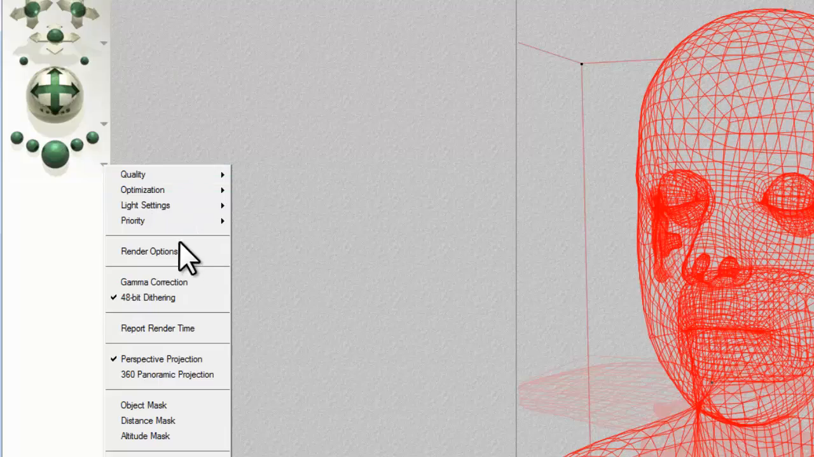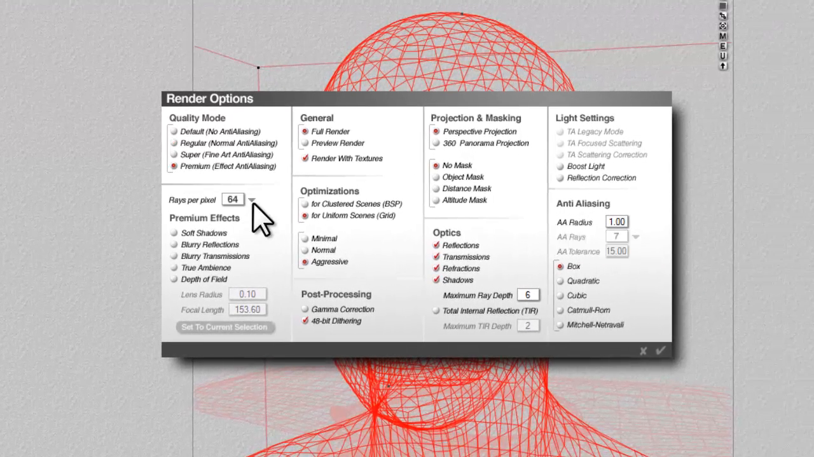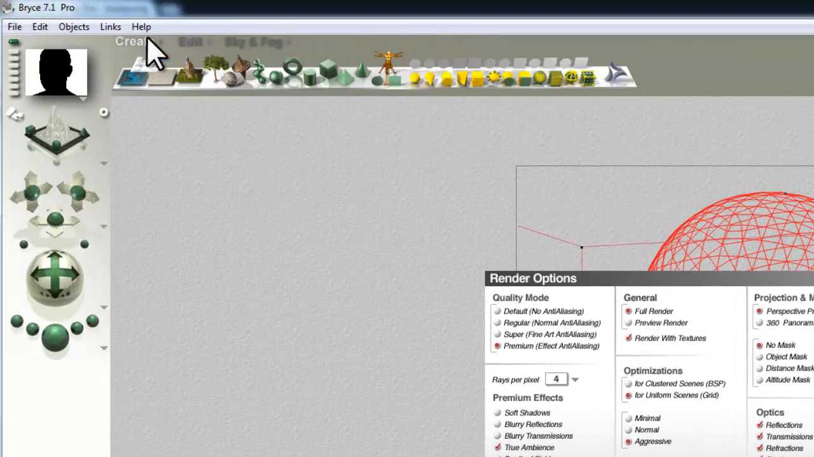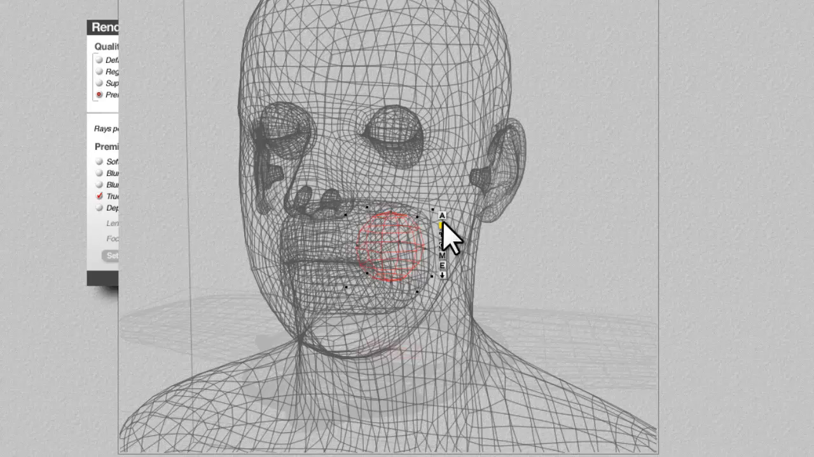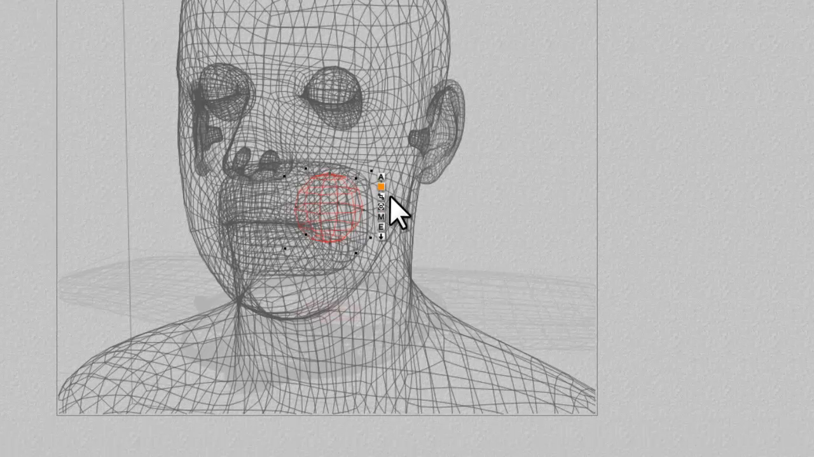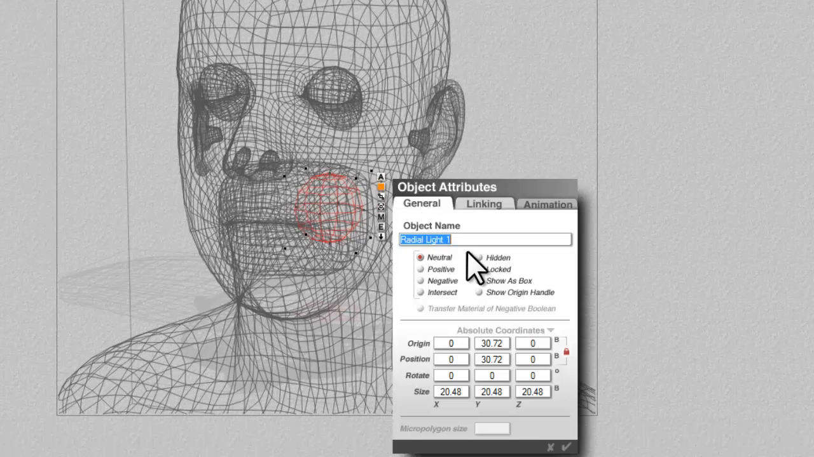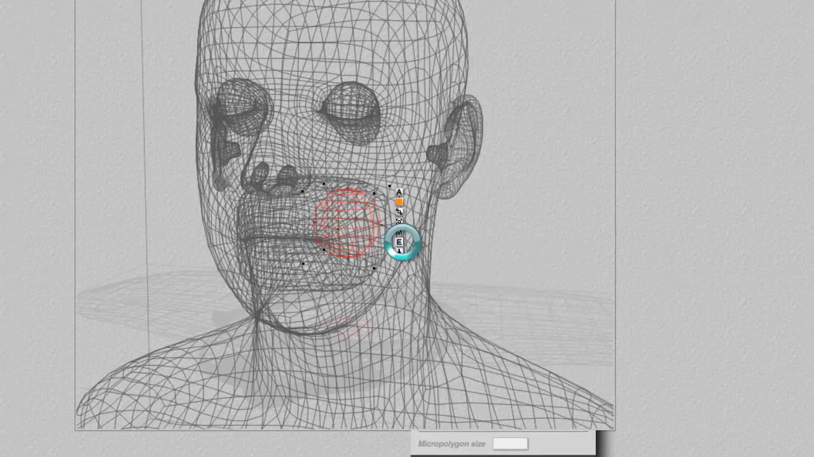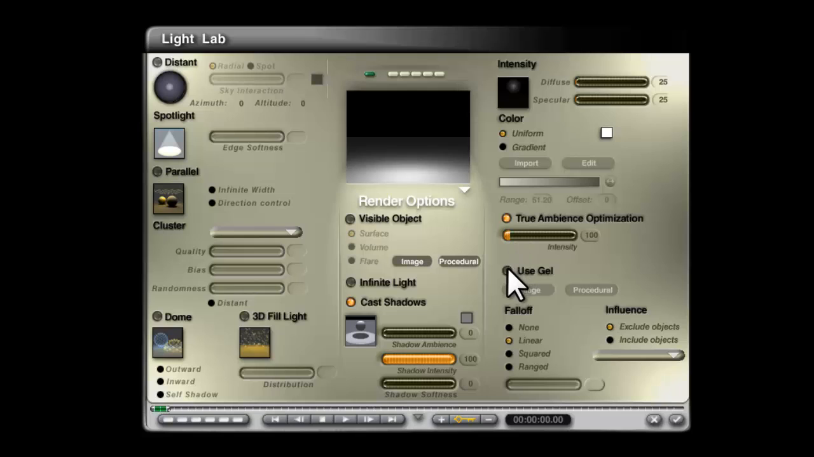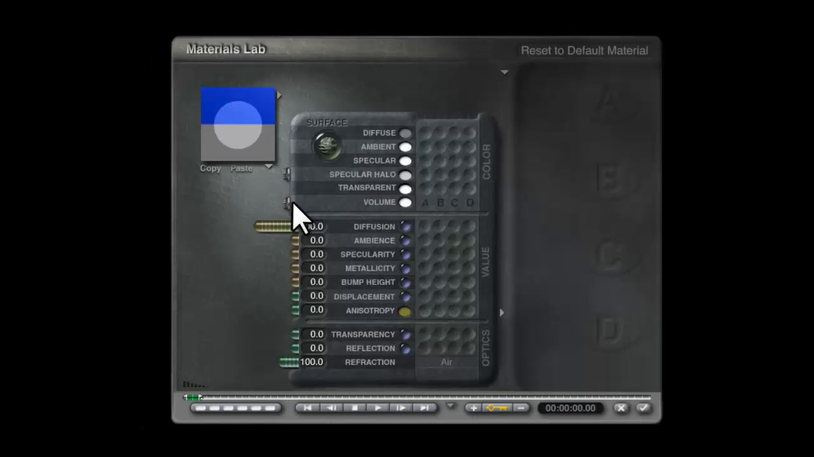For obscure lighting, we'll need the true ambience setting, so I'll just set this down to preview mode of 4 at the moment. Check true ambience, scattering correction, boost light, maximum ray depth down to 4, and then I'll go into create my light source. I'll set that family to a different colour to remind me to change the attribute name to background, so it can become a target for the lighting. Edit it: true ambience optimization, use gel, include only background, procedural, and reset default gray.